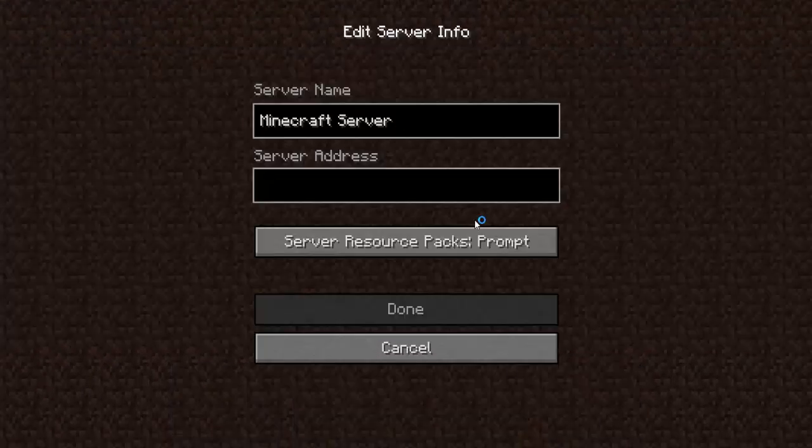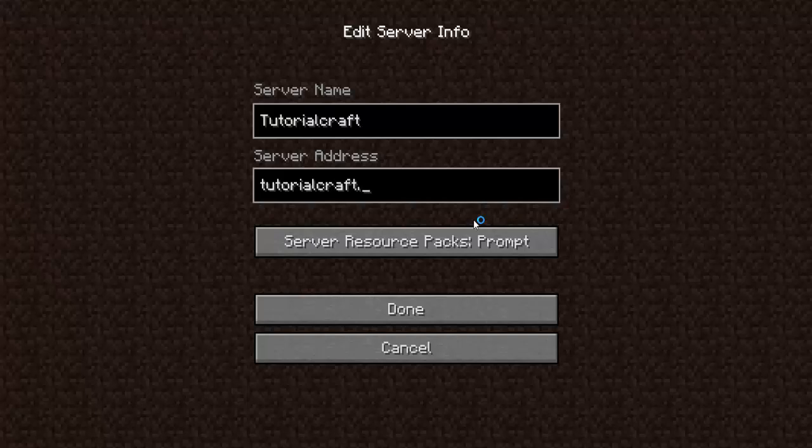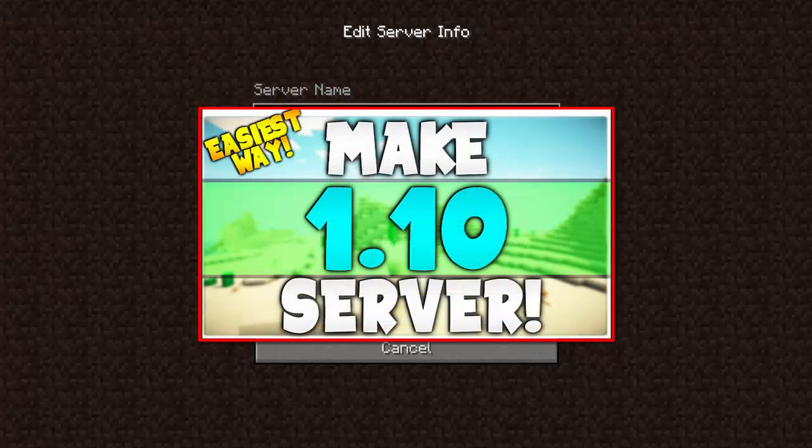Add server, spice up the name a bit. Now let's type in the IP address that we can now use, which is tutorialcraft.us.to. This is assuming that you have port forwarded your server. If you haven't, you have to do that first. Fortunately for you guys, if you need to port forward, I have a tutorial on how to make a Minecraft server, and in that video I show you how to port forward. You can watch that. It's on the screen. Click that if you need to.